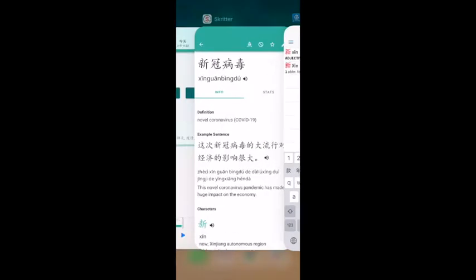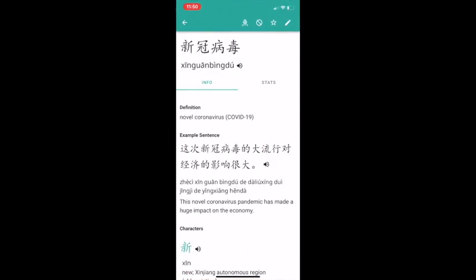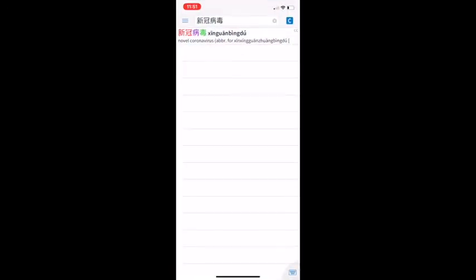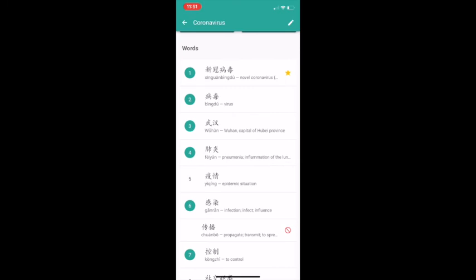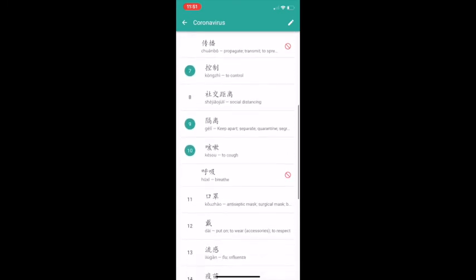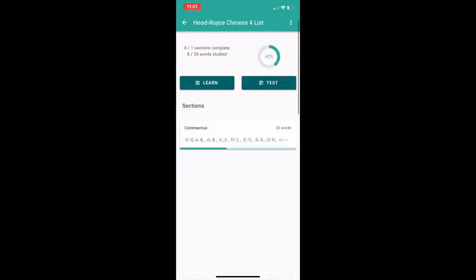And I can actually directly go into Pleco by clicking this Pleco button. Open, boom, look, it just pops up. So quick. So I think that's a wonderful resource in terms of words.